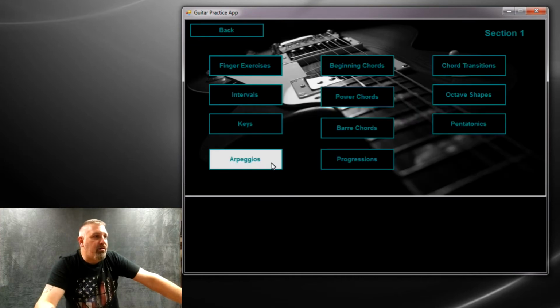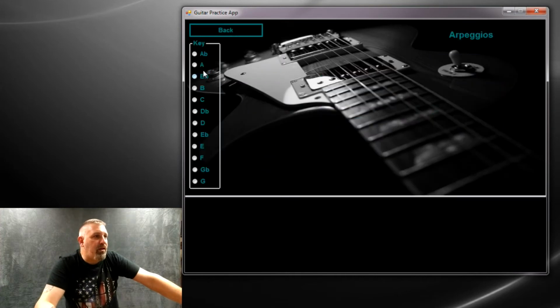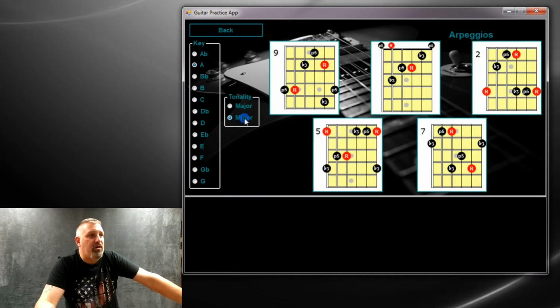Now let's go to the next one and go to A, and let's hit major. So this will show you those patterns and which ones are the roots. So this is at the 9th fret, this would be at the nut, this would be at the 2nd fret. That's the reason why there's a number at this bar right here, while we're at that fret. Now if I click this, it doesn't give me the sound yet. That's something that's being worked on.